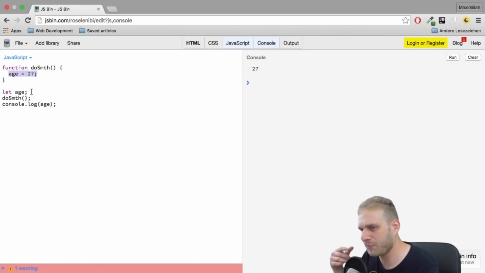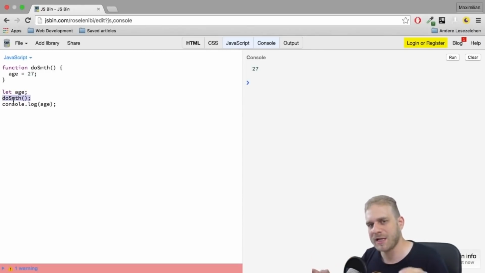But if you really think about it, as I just mentioned, it works the same way as before. It is declared before it's being used, and that is the core thing to keep in mind. You have to declare things before actually using them.